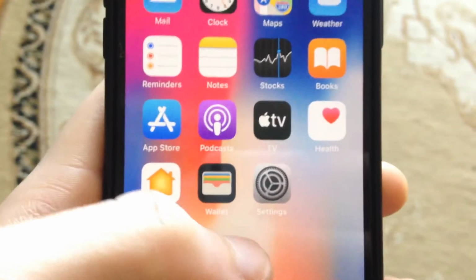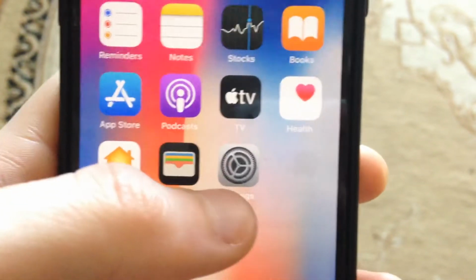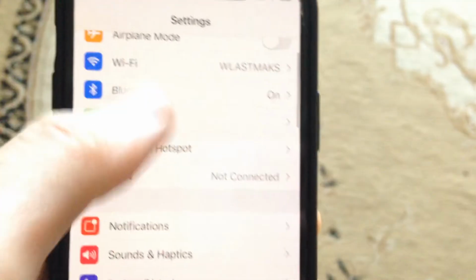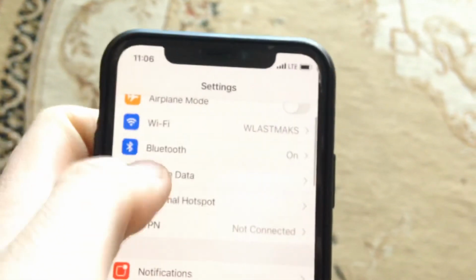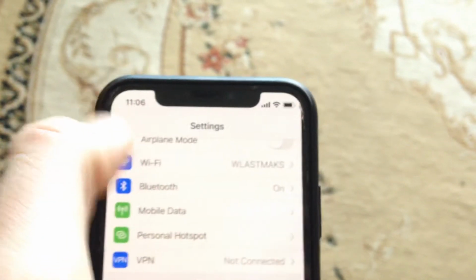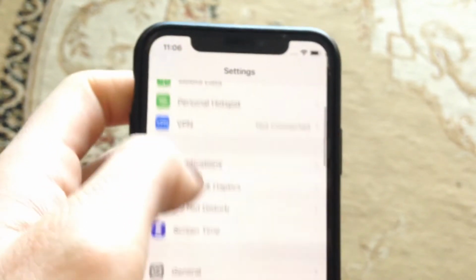And if it doesn't help you, you can also check your internet connection, because mostly it happens because you have problems with your internet connection. So just go to the settings. In the settings you need to find Wi-Fi and just turn it off and turn it on again. And if you use mobile data, just turn off and turn on again your mobile data. Also you can try to turn on airplane mode, wait a few seconds and just turn it off.